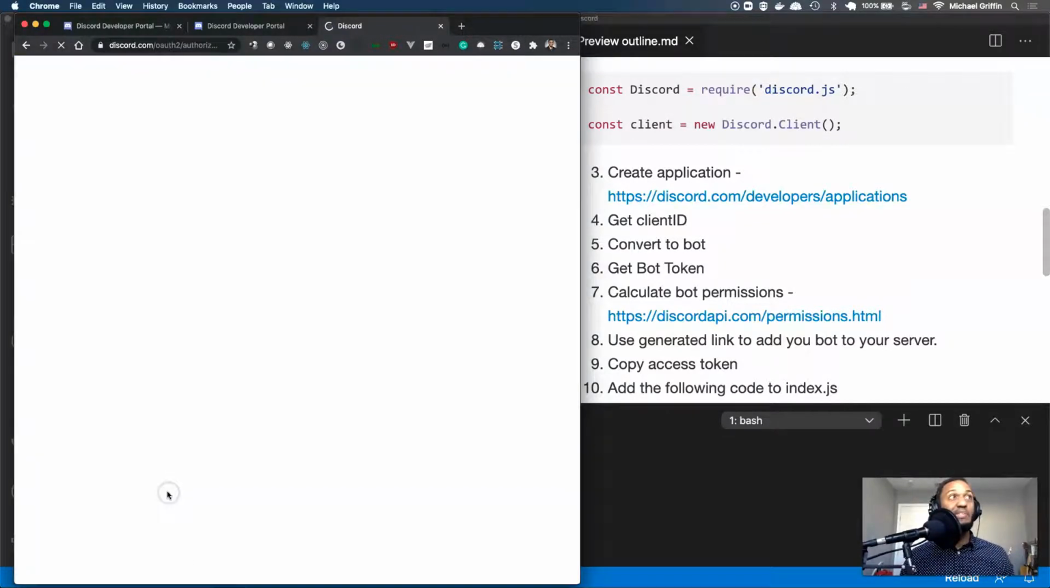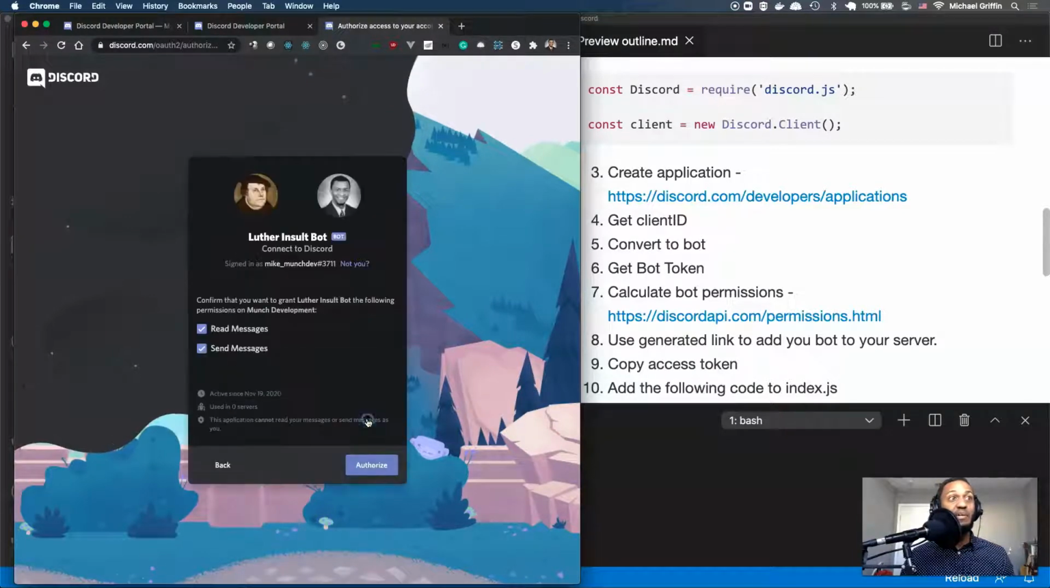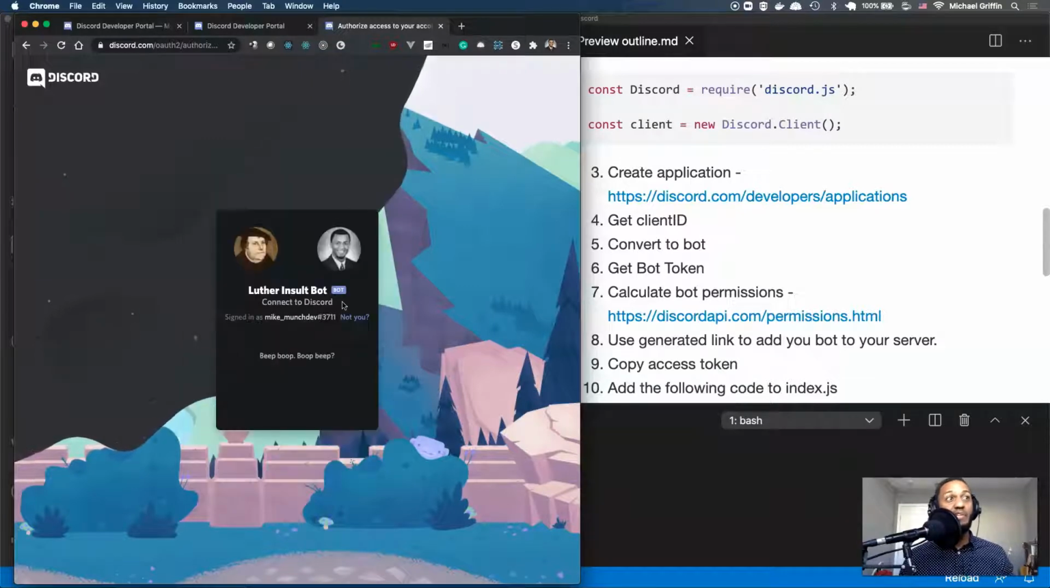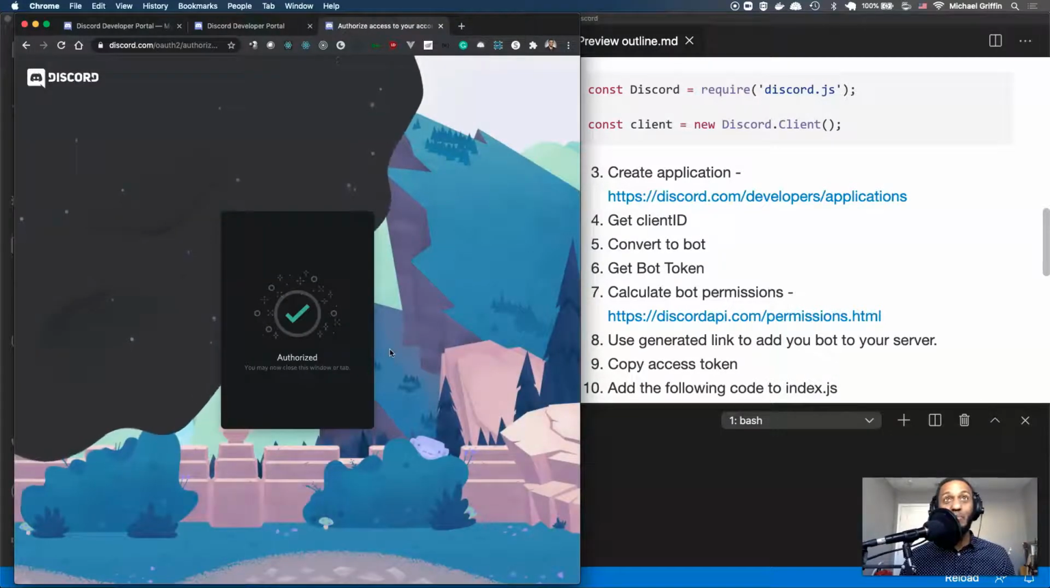So we're going to click this link. And hey, I want to add this. So select the server. I want to add this bot to my server. Yes. He can read and send messages. And now authorize Luther Bot to do what he's doing. I'm not a robot. Yeah, I've never been accused of being a robot. So he is now authorized.